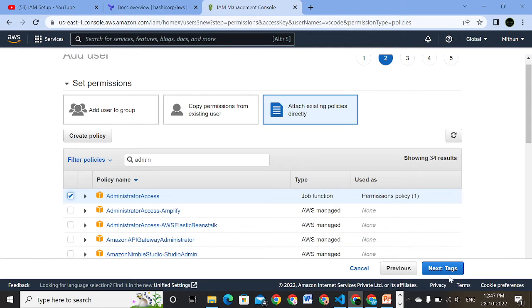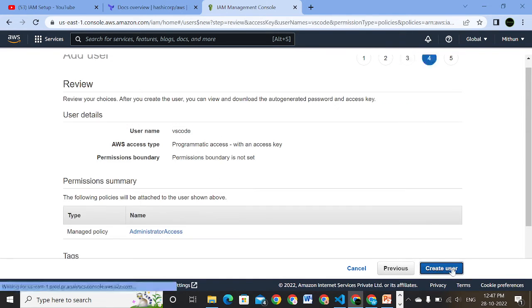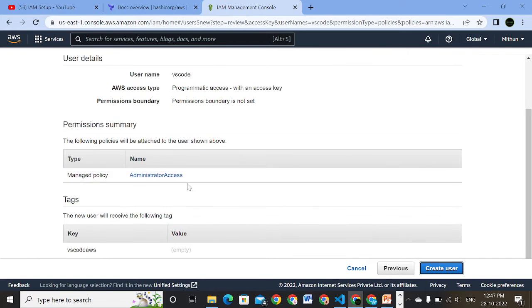So you check this option, click on tags. I'm just adding the tag VS Code AWS. Just make sure that you have that option. All right, value is optional for us, and click on review. So it gives you the information. The AWS access type is programmatic. Username is VS Code. We just have to verify all this information and then click on create user.